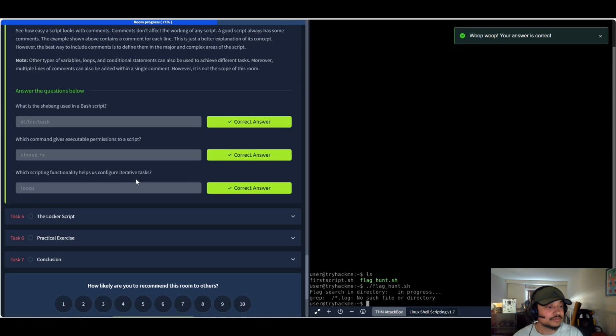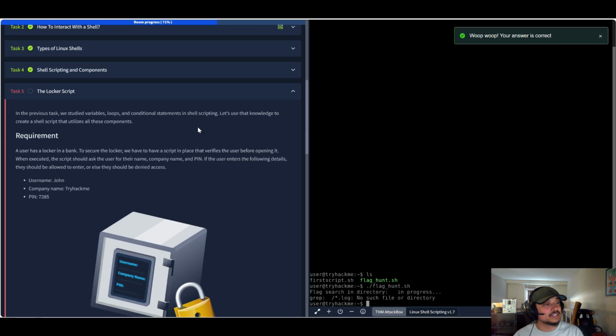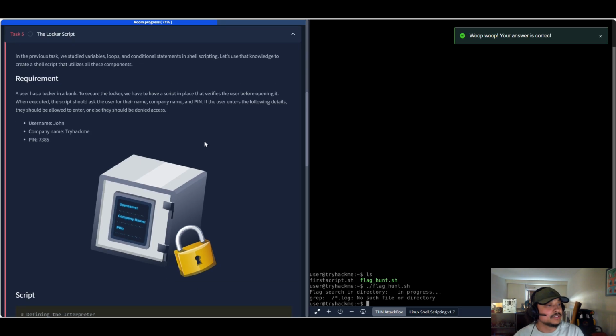Bam. Alrighty. Next, we're going to move on to task 5, which is called the locker script. So in the previous task, we studied variables, loops, and conditional statements in shell scripting. Let's use that knowledge to create a shell script that utilizes all these components. So here's a requirement. A user has a locker in a bank. To secure the locker, we have a script in place that verifies the user before opening it.